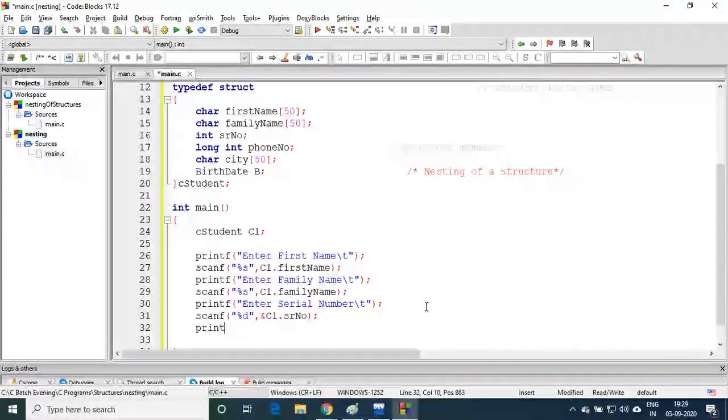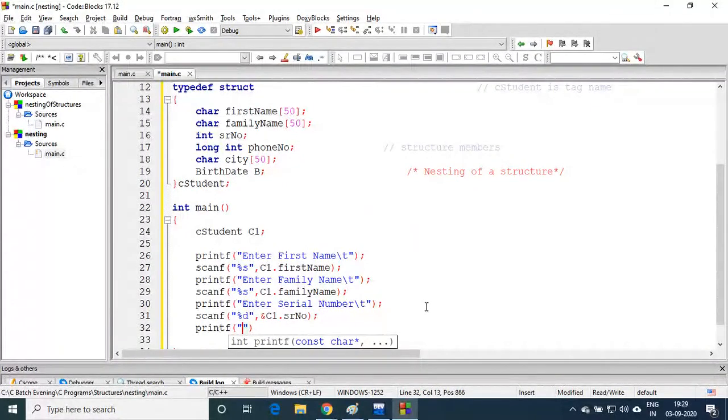That is the reason I wanted to show you this. Got an opportunity to teach you two concepts at a time. One is how nesting of structure is done and how to access all those members. At the same time, how to input the data. Right. So enter phone number. Right.